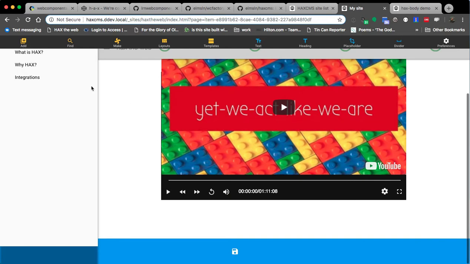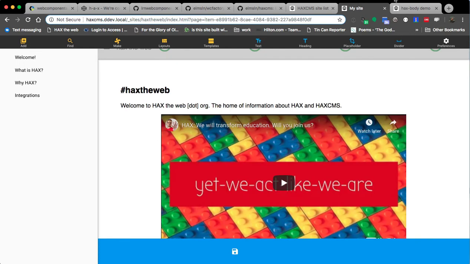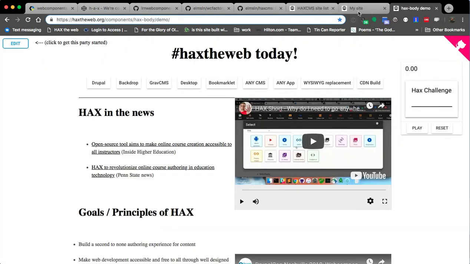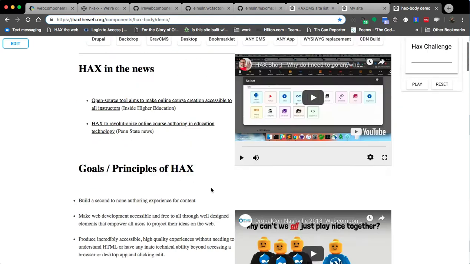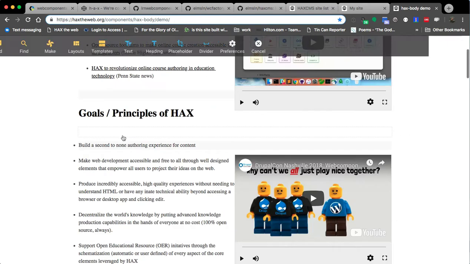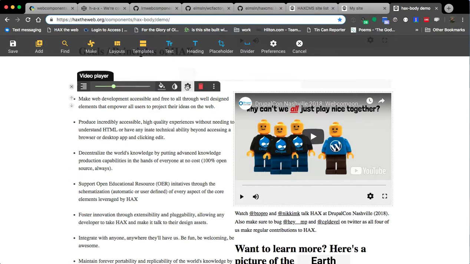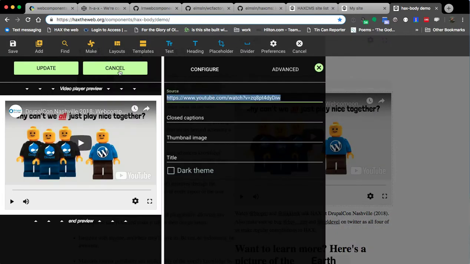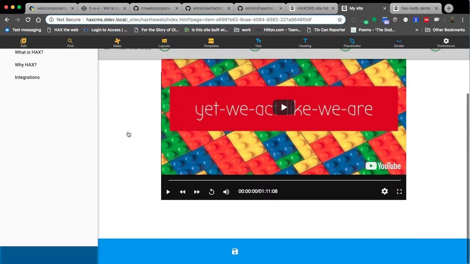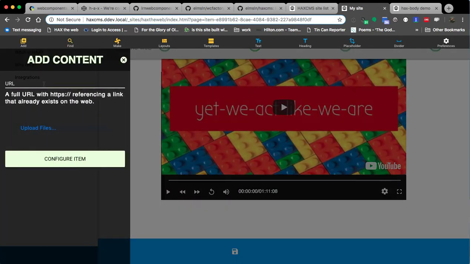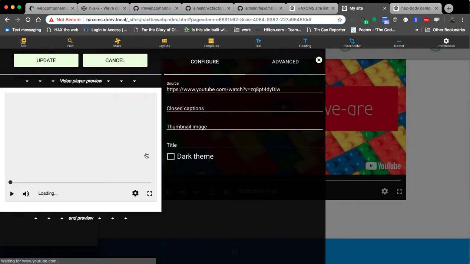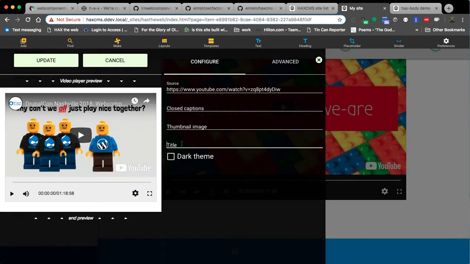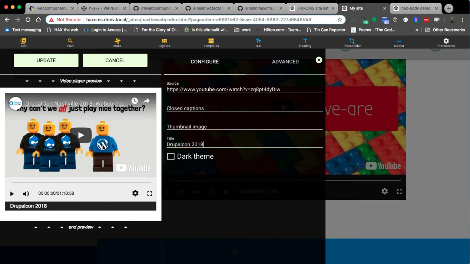So perhaps I want something on the home page, right? I'm trying to replace the HAX the Web homepage. Now it does have some useful information, like some areas that HAX has been in the news and some past videos that were of interest. So I'm going to go to this, click, and we'll just steal the source for that one because I forget where that video was. Come over here, I'm going to do add, I'm going to paste that in. It's going to know that that can be served as video. So I'm going to put this video in, and this is going to be DrupalCon 2018.